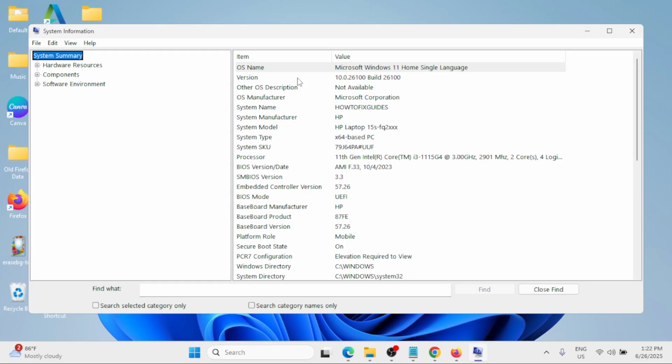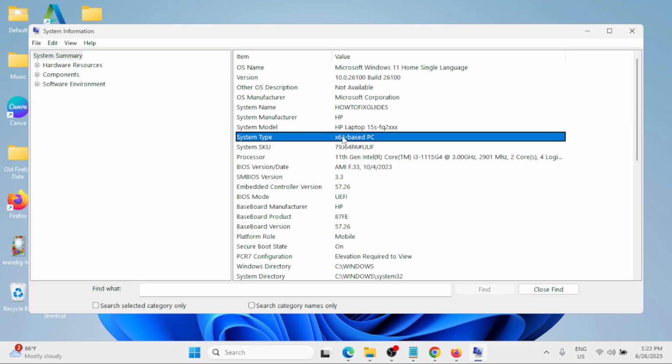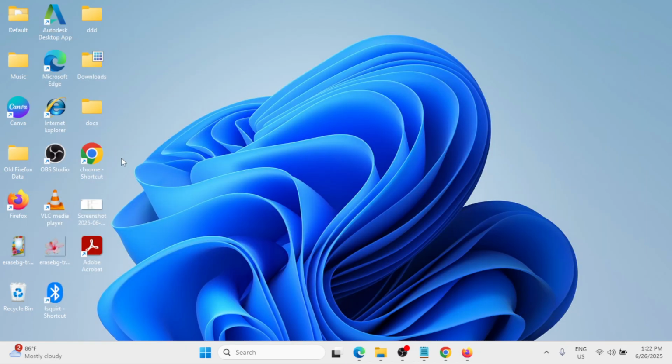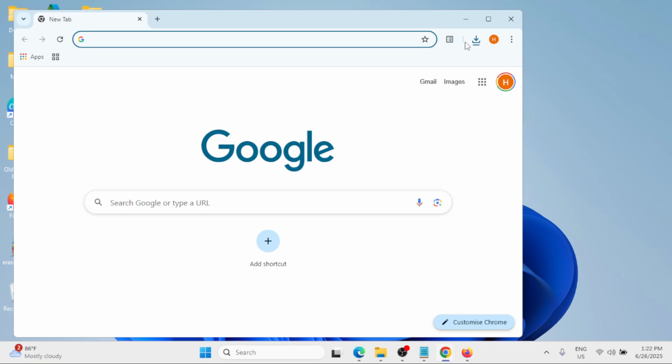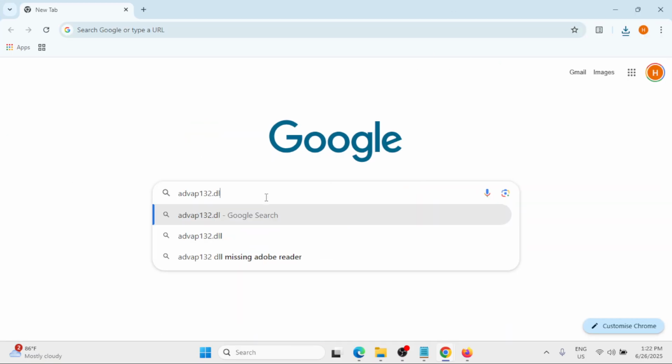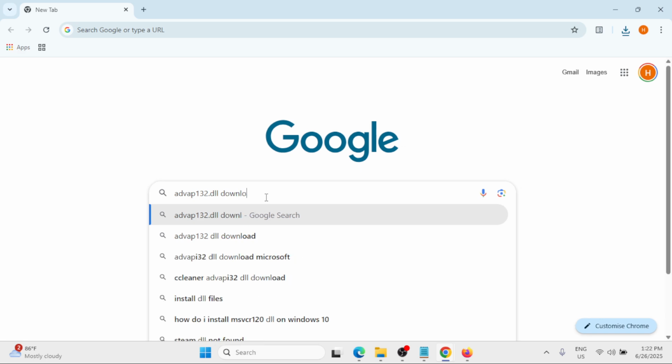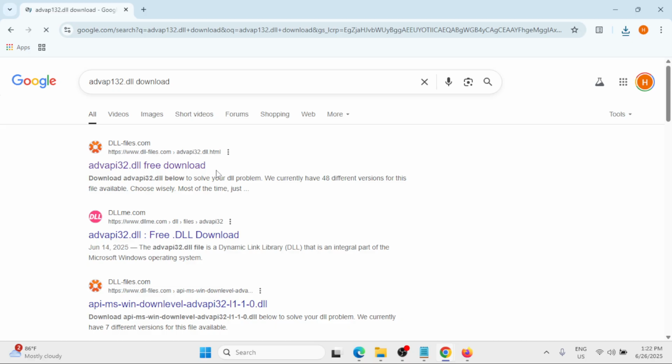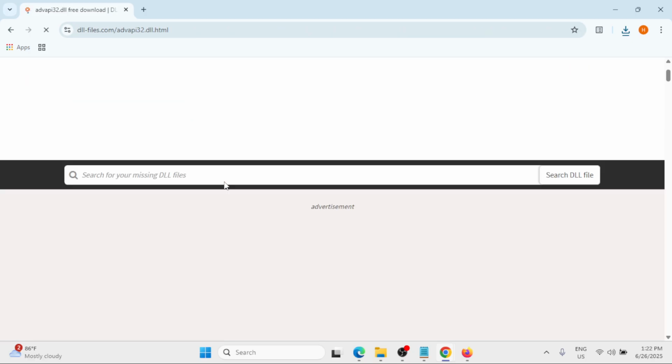Click on it under the best match. Then simply take note of your system type, okay? And then open a browser. It could be any of the browsers that you have on your Windows. Go to the Windows search bar and simply type the DLL missing and then type download. Hit enter. Click on the first result.